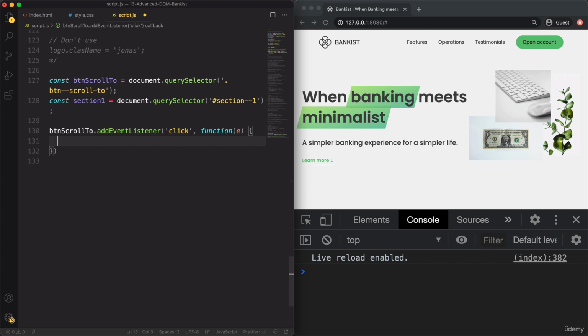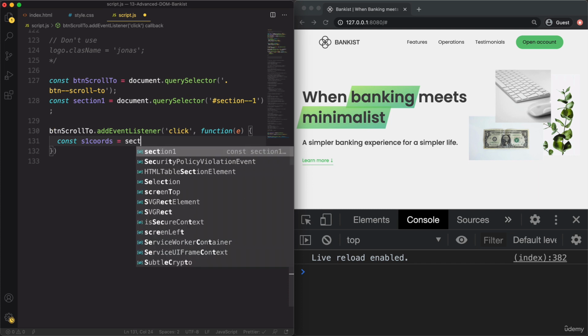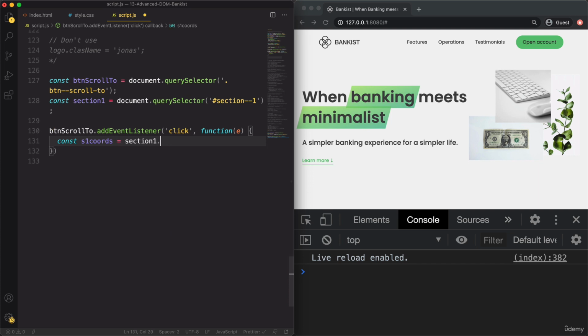So in the first way that we're going to do, we need to first get the coordinates of the element that we want to scroll to. So let me show you how. So s1coords, and that's section1.getBoundingClientRect. All right, that sounds like a mouthful. It's actually pretty straightforward. Let me show it to you actually first.